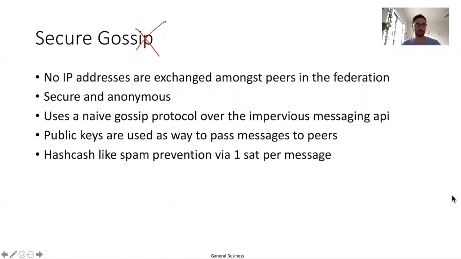So how does this all work? This is secure gossip minus the IP. Impervious doesn't use IP addresses. All of that is hidden underneath the covers, so it's secure and anonymous. My application uses a really naive gossip protocol over the Impervious messaging and Federation APIs. The public keys are used as a way to pass messages. No IP addresses, no identity ever gets passed along. Spam is prevented by Lightning and Impervious because they use satoshis per message, so it's like a hashcash-like spam prevention system.